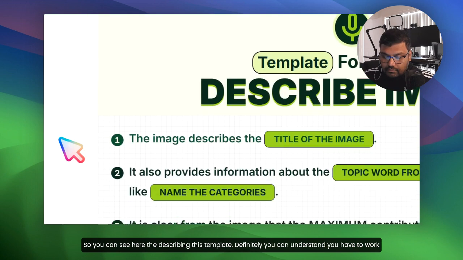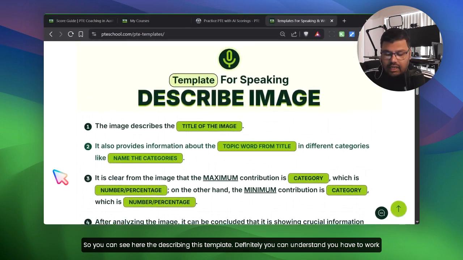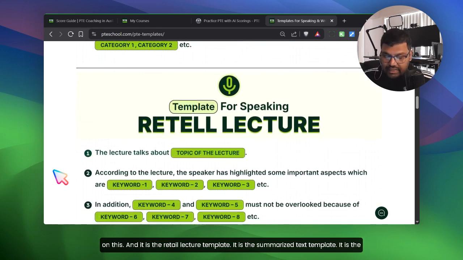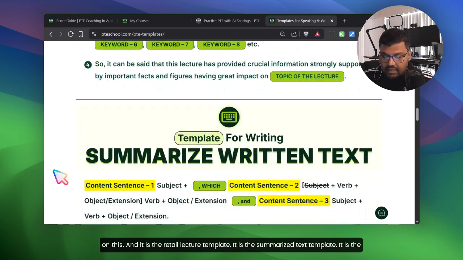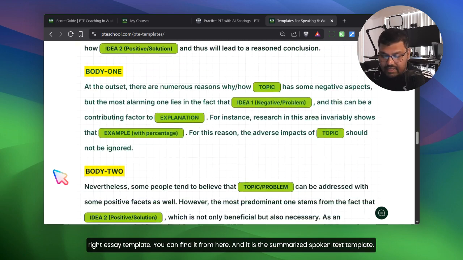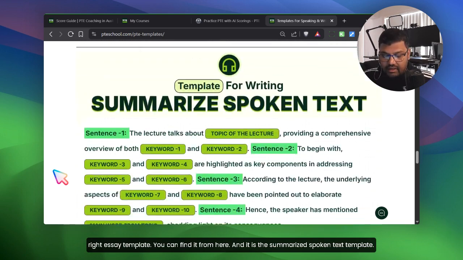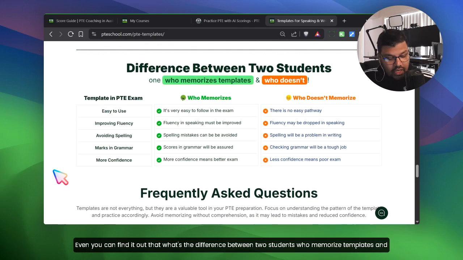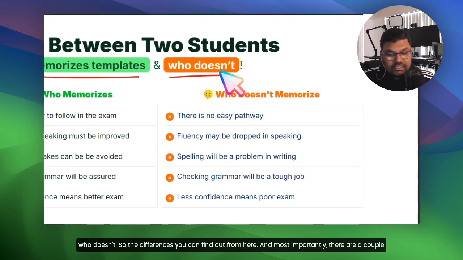Let's move on. So you can see here the describe image template. Definitely you have to work on this, and here is the Retell lectures template. It is the summarize written text template. It is the write essay template. You can find it from here, and it is the summarize spoken text template. You can even find out what's the difference between 2 students, one who memorizes templates and one who doesn't. The differences you can find from here.